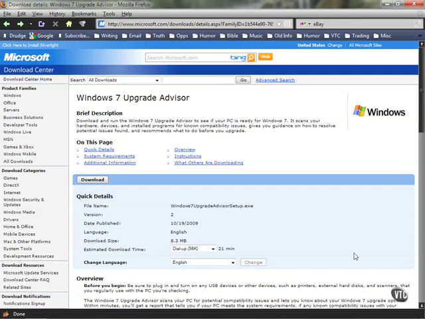Another thing that you really want to watch for are things like audio card support and the video support. The audio and the video are the two things that I have seen most problematic in Windows 7 upgrades so far, okay? But let's go talk about this Windows 7 Upgrade Advisor.